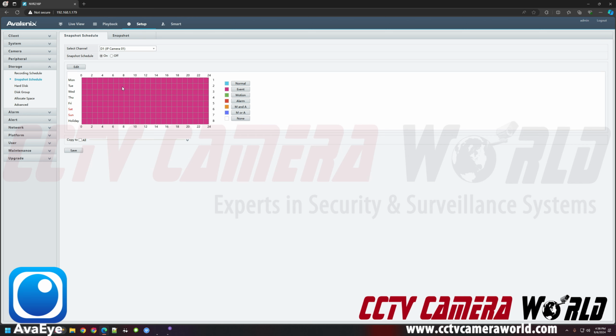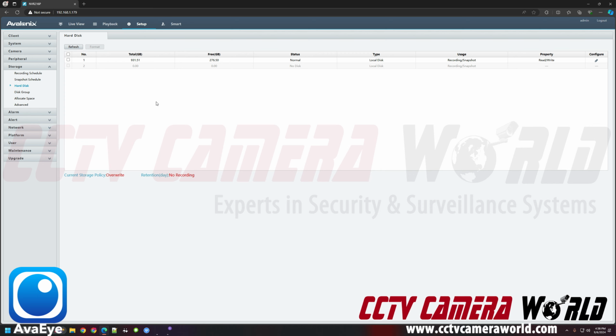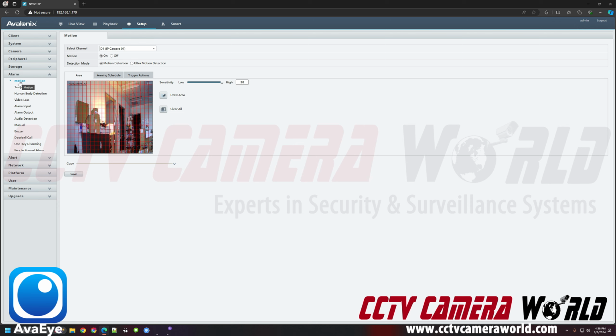You have to have a working hard disk to get a snapshot schedule. If you don't have one, then your DVR is not going to send you a snapshot. Under alarm, you have motion. This is where you enable motion.